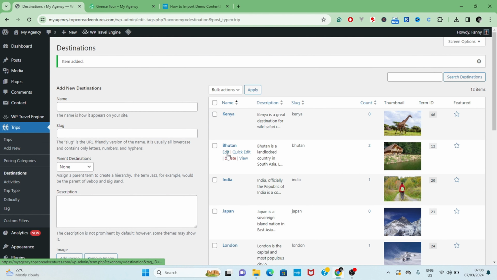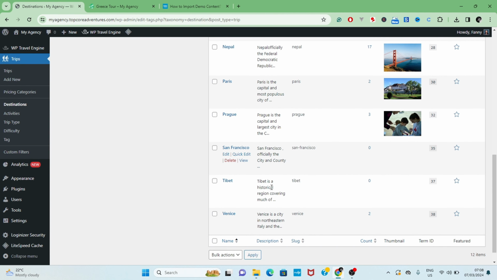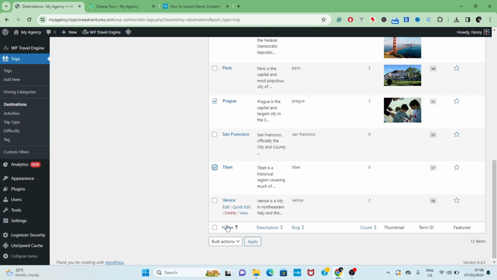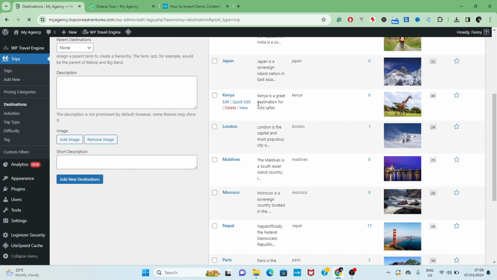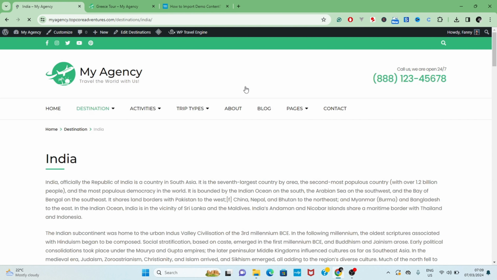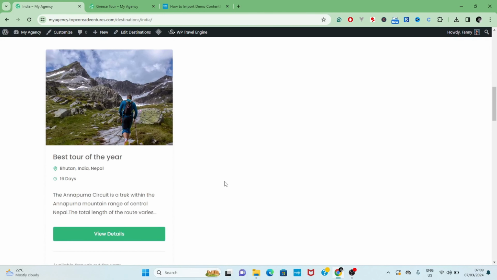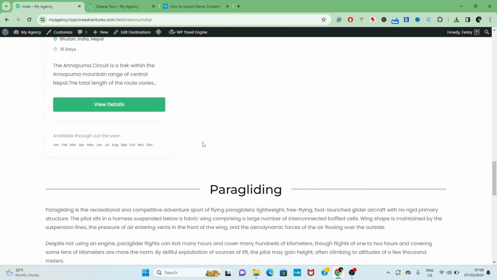Also, you're able to edit existing destinations. Again, you can also remove destinations that you don't require. For example, click on it and then go to bulk options, click on delete, then apply. These selected destinations will be deleted. Alternatively, you can go to individual destination and then click on delete. Also, you can view the destination if you would like to by just clicking view, and you can see the details about that particular destination. Also, you can find tours under that destination.